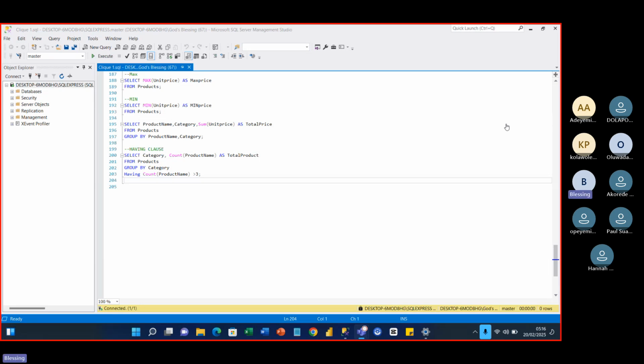Can you hear me, Adeyemi? Hello, can you hear me? Yes, we can. She said it's used for sorting aggregate functions. Okay, I would prefer used for filtering, not sorting. You use the order by keyword to sort your data. Filtering is the word. Very well noted.